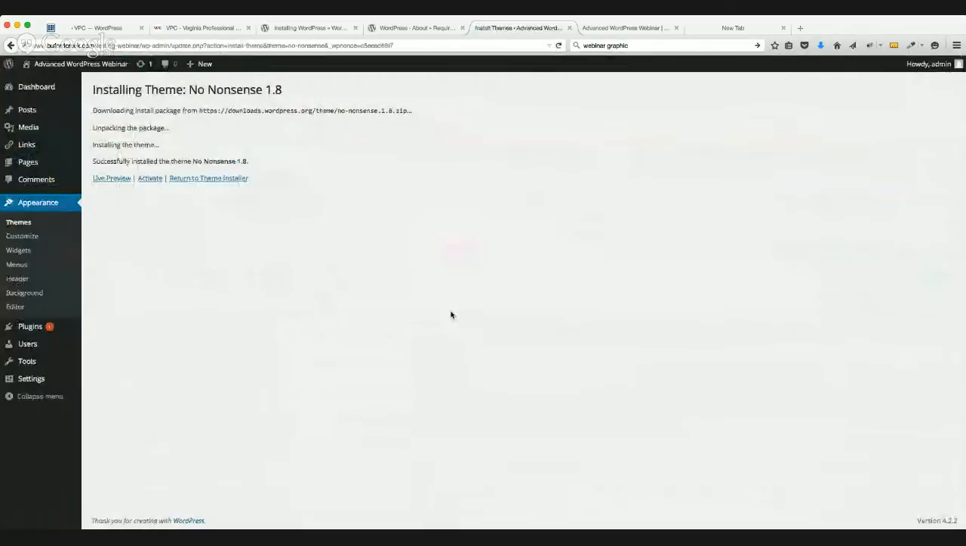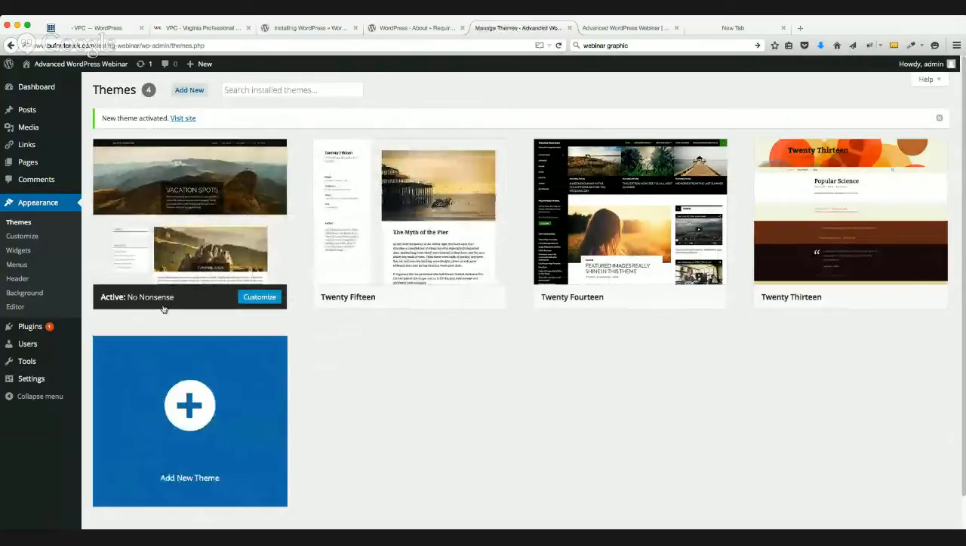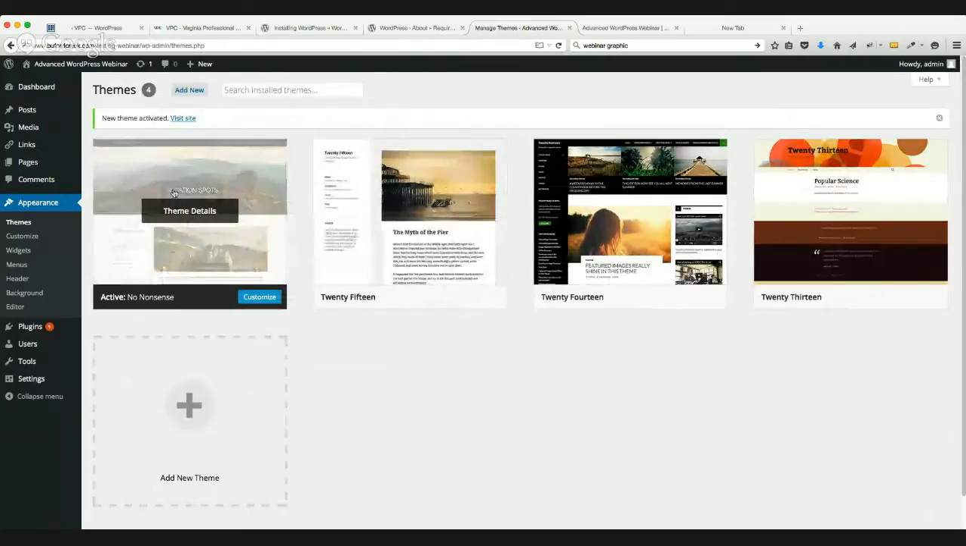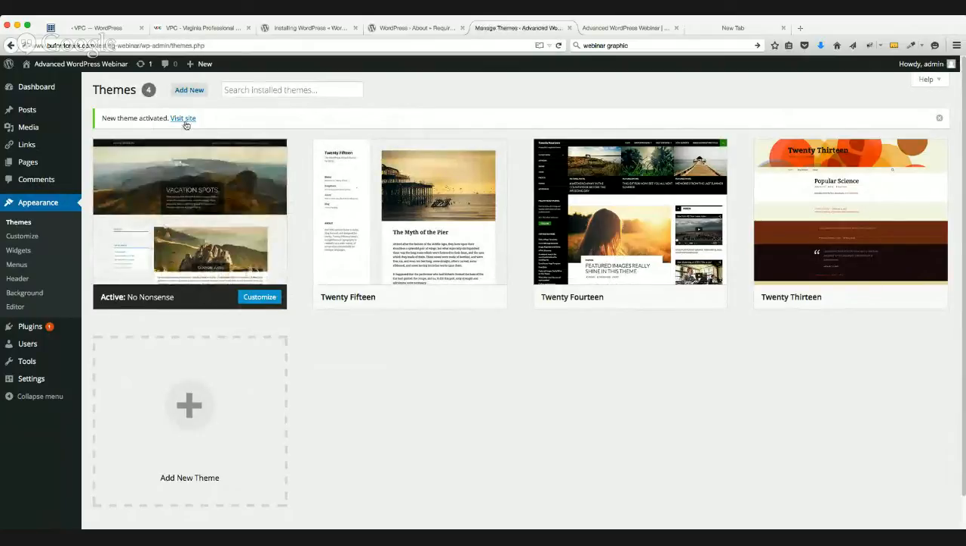And that takes a little minute there. It says installing, downloading, successfully installed it. Do you want a live preview or do you want to activate it? I want to activate it. So now here on my themes page, it says active the No Nonsense theme. And this little bar here is kind of all your alerts. New site is active, so let's visit the site.